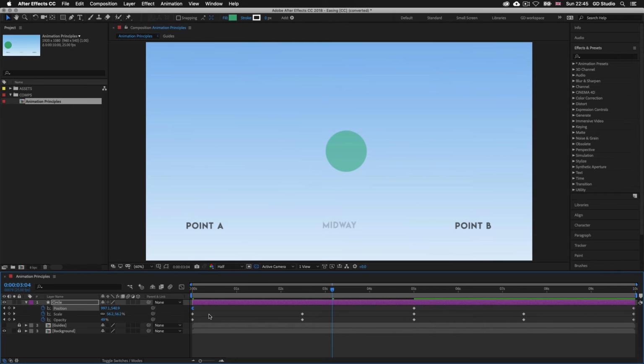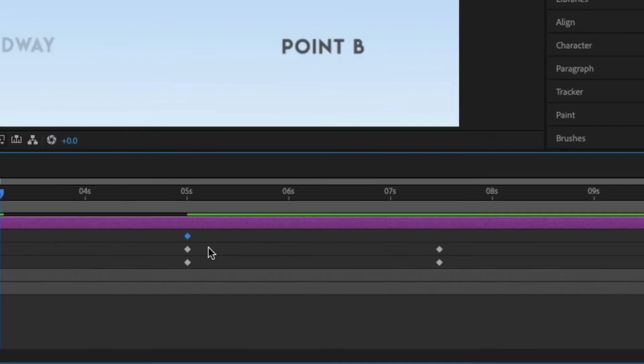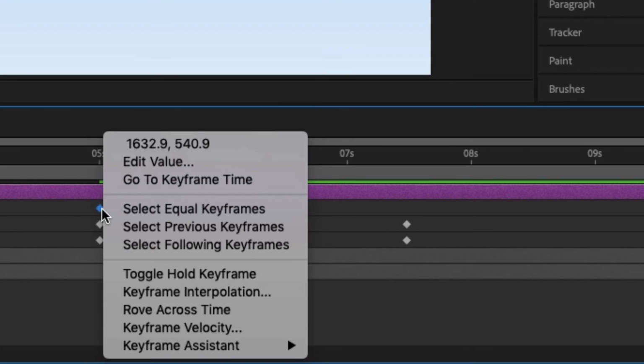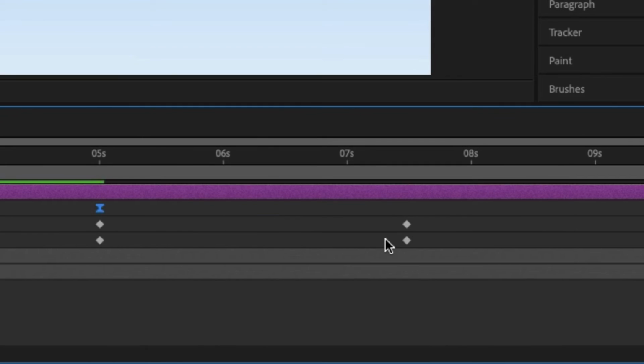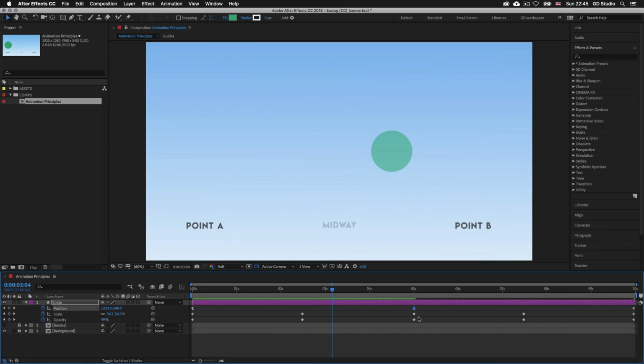So next I will click the second position keyframe. With it selected, I'm going to right click on the mouse, then scroll down to Keyframe Assistance, scroll across and select Easy Ease. Upon click, we will now see the keyframe change shape from a diamond shape to an hourglass shape. Now, I used an Easy Ease keyframe there because it is in the middle of the sequence, and I want the circle to smooth over the middle of the sequence.